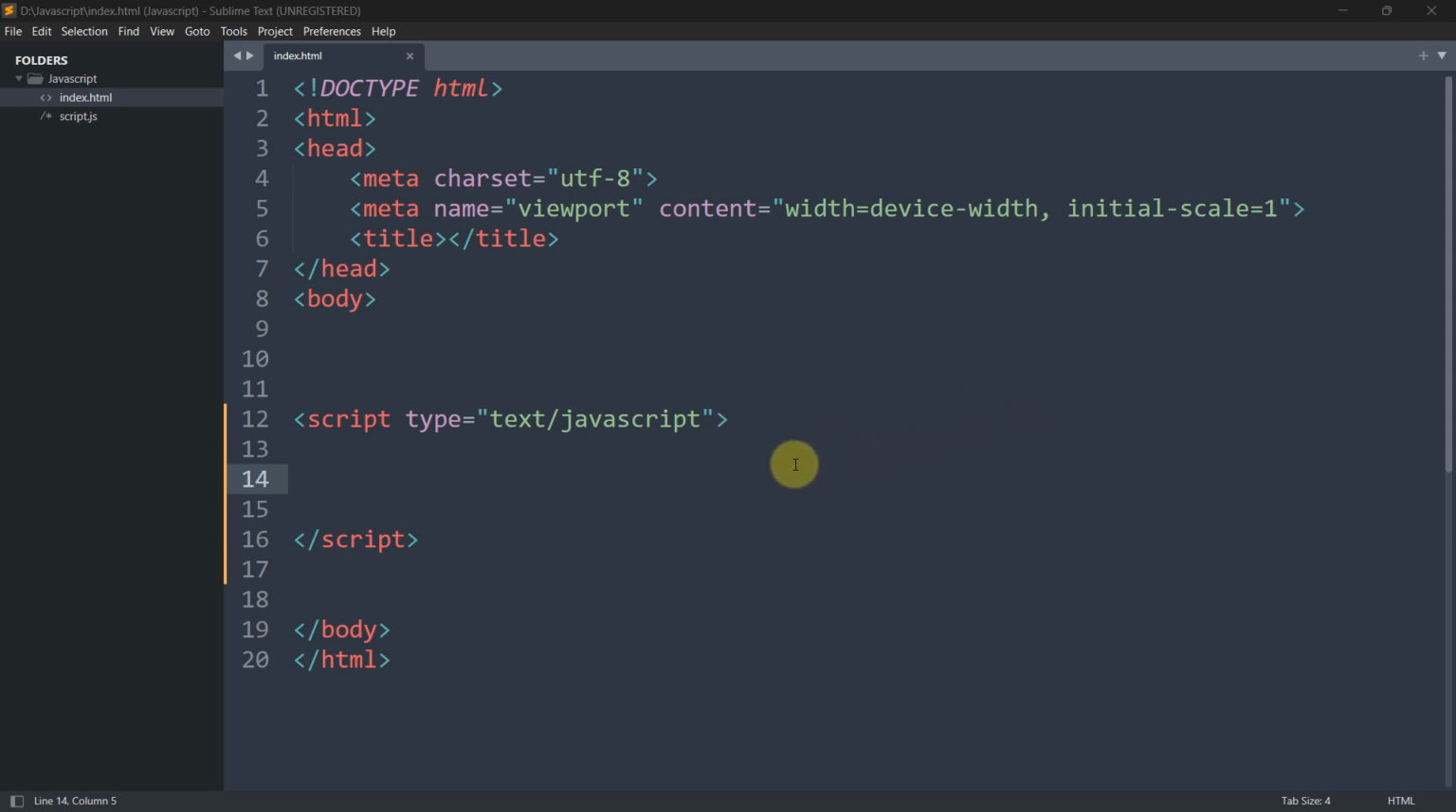Hello everyone, in this JavaScript tutorial we are going to talk about a few functions for string in JavaScript.